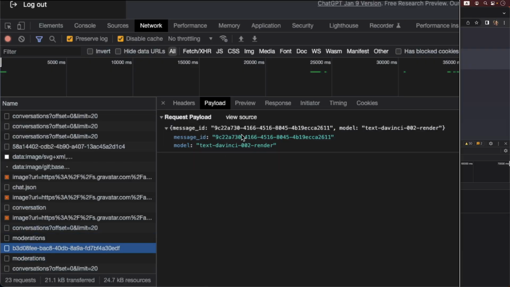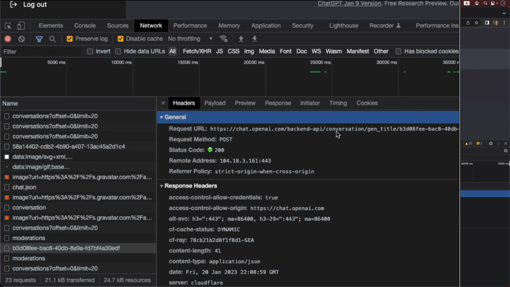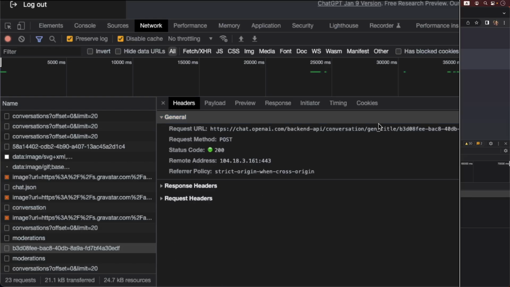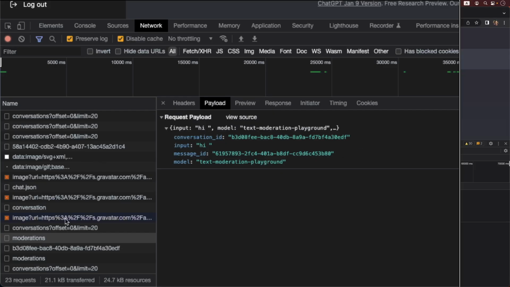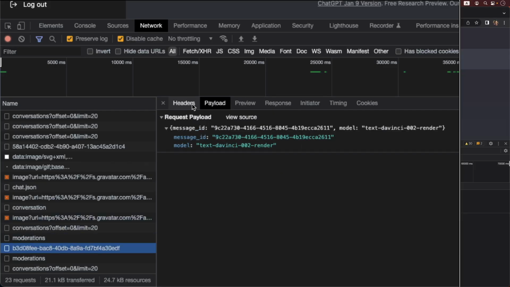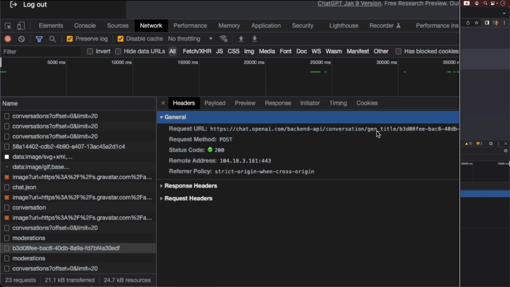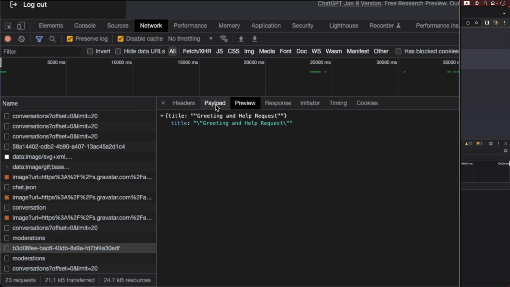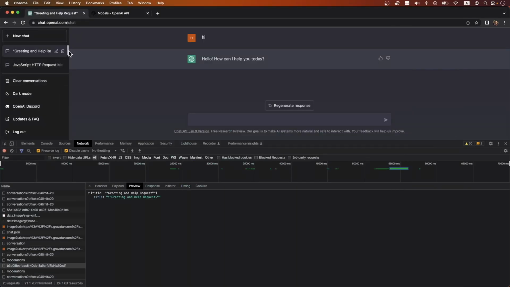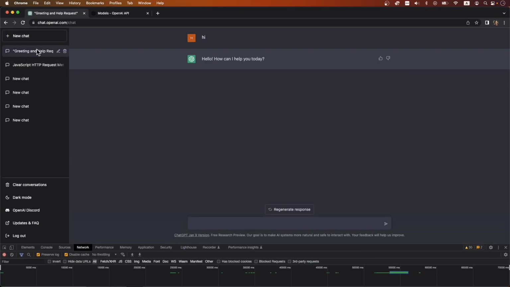All right, so this is what I'm talking about, the title thing. So you can call conversations, generate title, and then you give it the, I suppose this is the conversation ID, EDF, right? Yes, EDF is my conversation ID. You give it the conversation ID, right? So that's /conversation ID. And in that, you send the message ID, one of the messages, I suppose, and then it will generate for you a greeting, or a title. So greetings and help request. And that's exactly what it names this, right? I suppose I can't expand that.